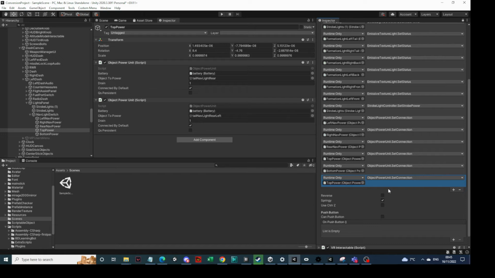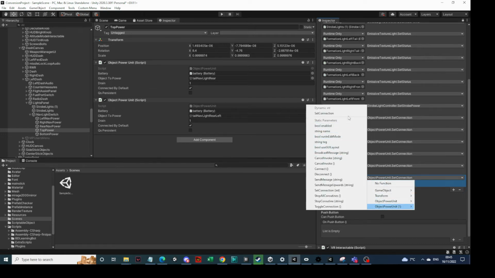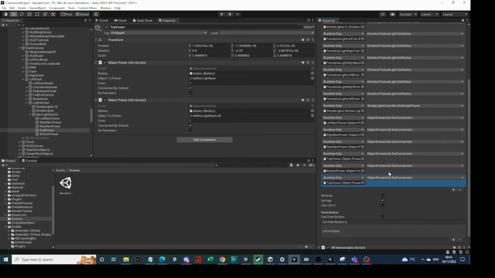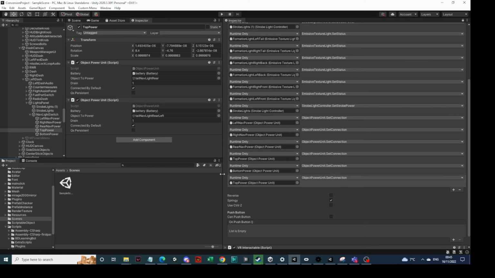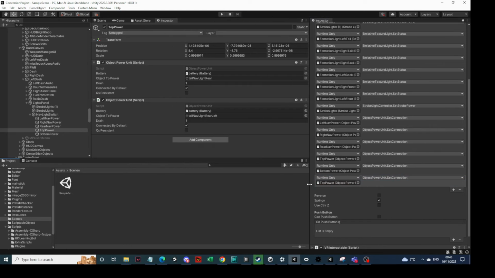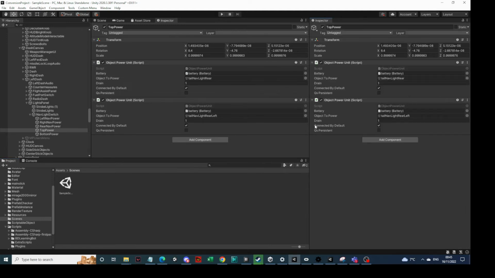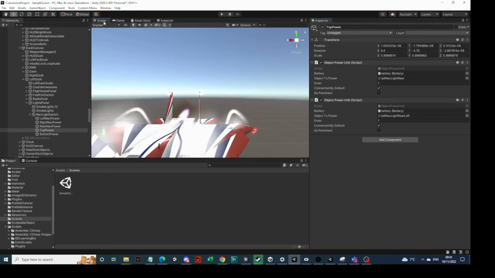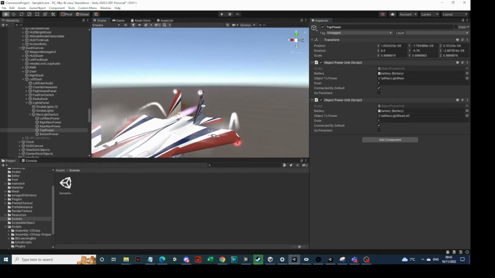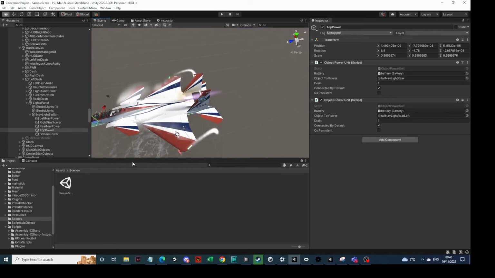And now what we have is every time we turn that on, it'll also turn on that particular object power unit. So all we've done really is add another object power unit to the switch. And when you turn it, it sets the connection state. Now if we unlock it, we can go back to using it as normal. We should have a light that's working. So we'll go and test that in game in a second.